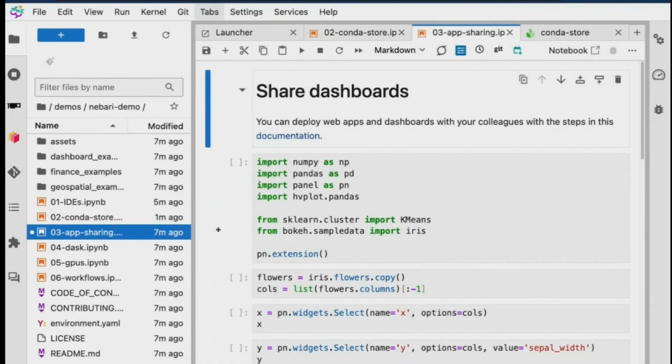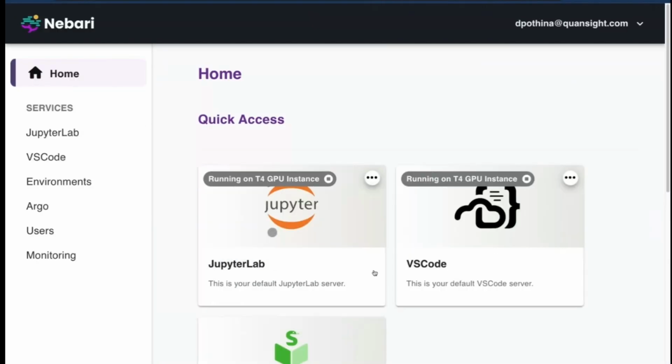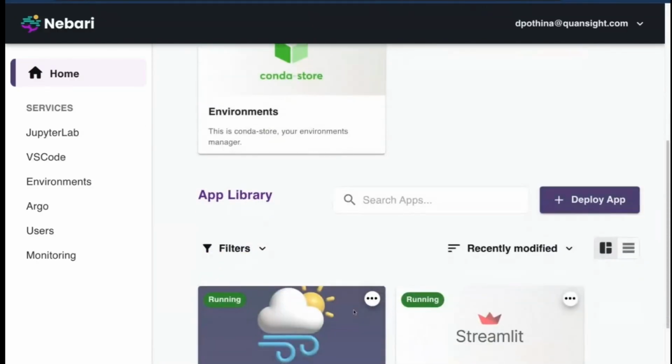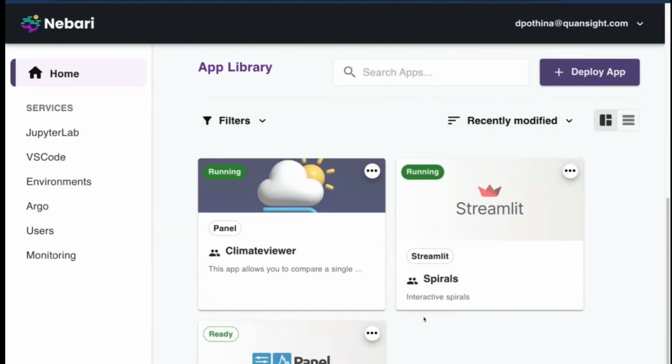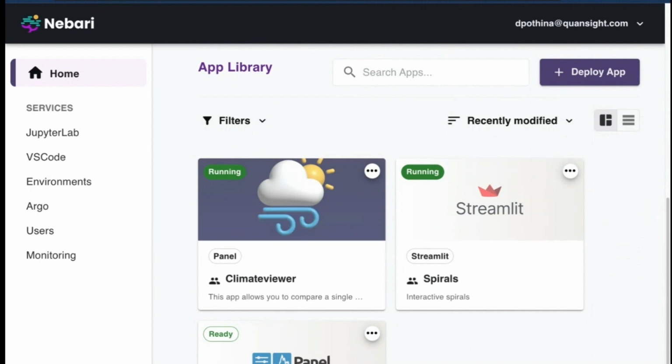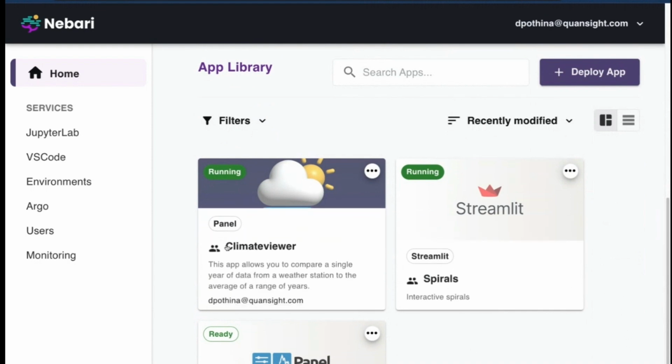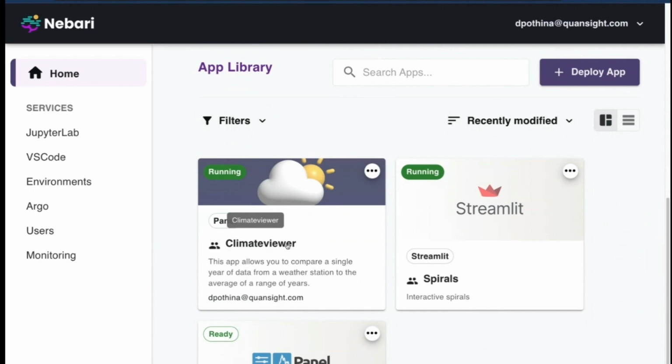The next section is app sharing. To motivate this, I'm going to go back to the main page. On this main page, if you look down here, there's an app library that shows me different apps that were built by my colleagues and shared with me. This is an app that was built by one of my colleagues, and it's a climate viewer.